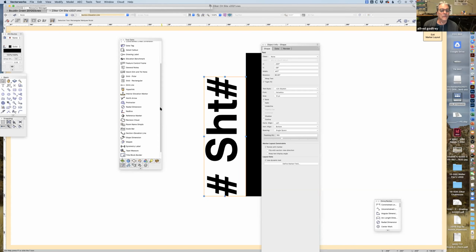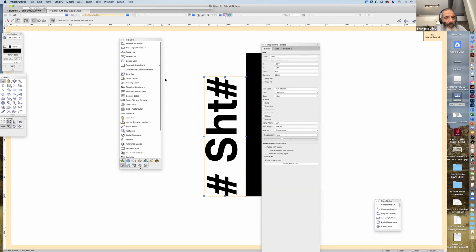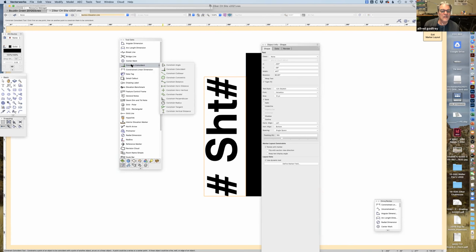Okay, there you go. And then there should be one there where it says constrain coincident, and it's got a little right triangle there under the line. So click on that and hold. There you go. And so you could try to do a constrain vertical distance. Hang on just a second. It's the last one.